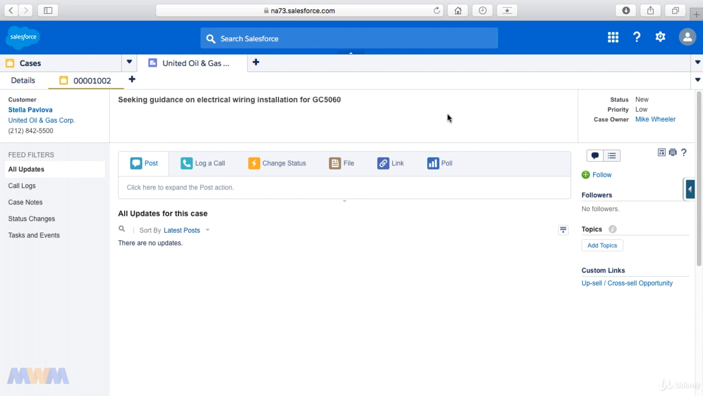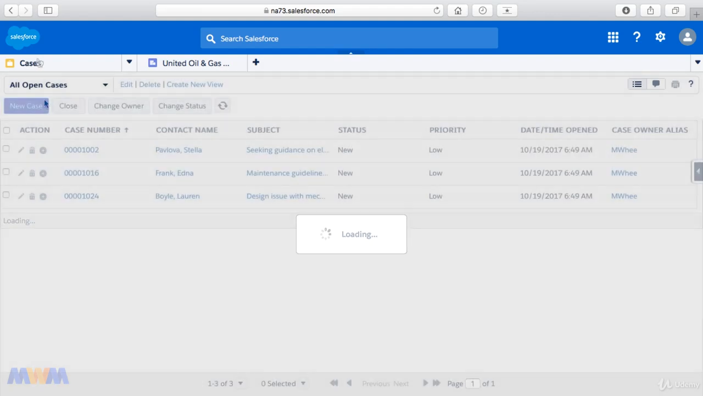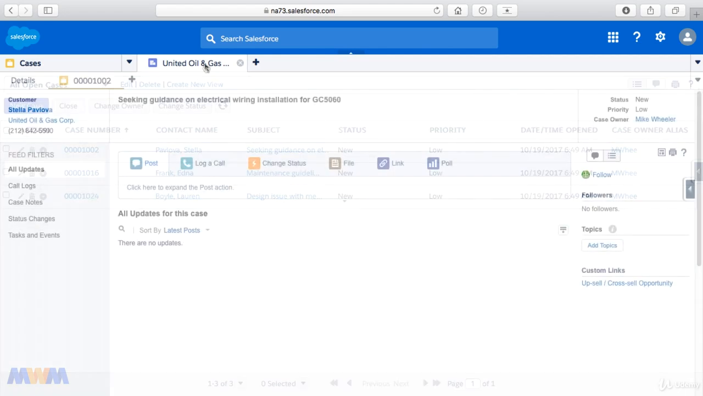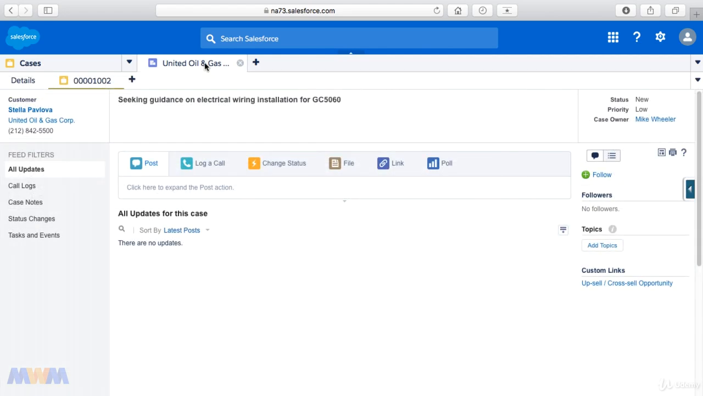Couple of things are that we don't have our list view viewable anymore on the side, and I personally don't like that. To get back to the list of cases, I've got to go in and click the cases console component again, and it brings up the last viewed list view. And so I still have this tab open here. This is the account, and then the sub tab of the account is the case, and so the case is not a parent tab, it's a sub tab of the account.